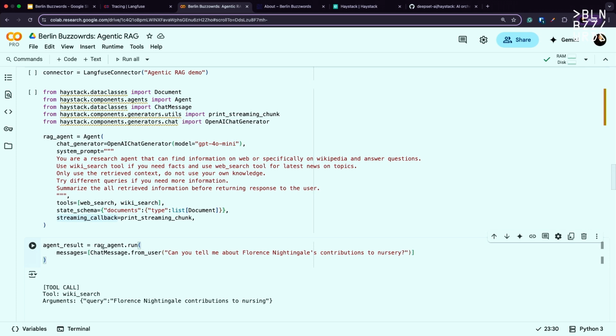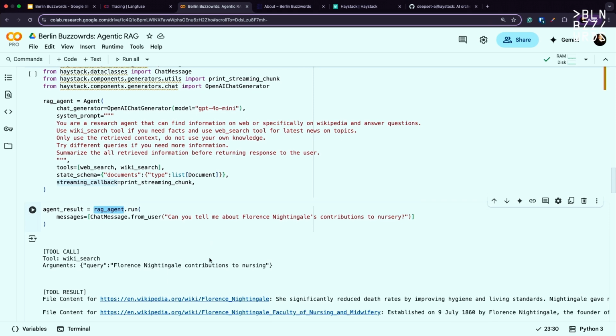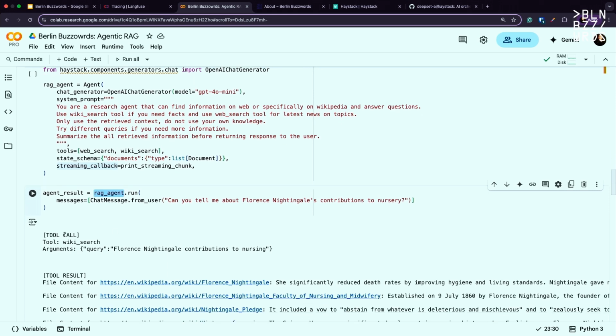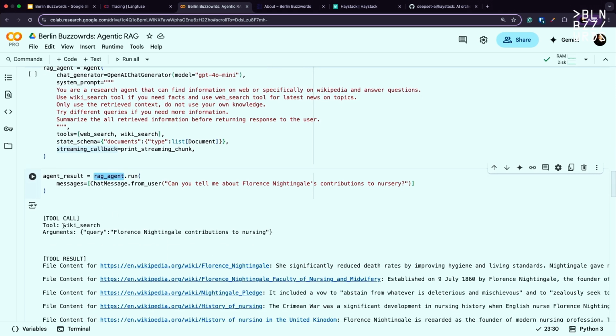OK, so as the last step I run this RAG agent with this query: can you tell me about Florence Nightingale's contributions to nursing? And in the streaming, I see that it makes a tool call. It calls this Wikisearch tool with this query. You see that it's not the same, so the agent itself adjusted it to get better information.